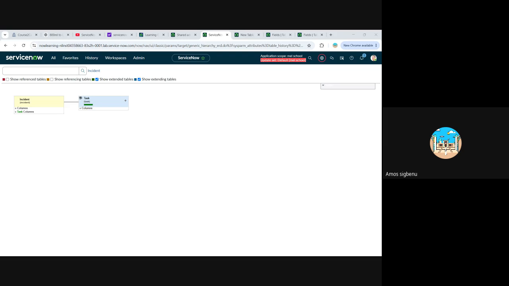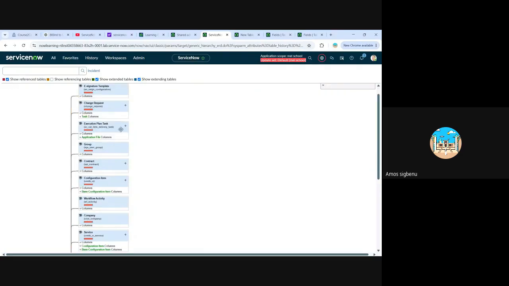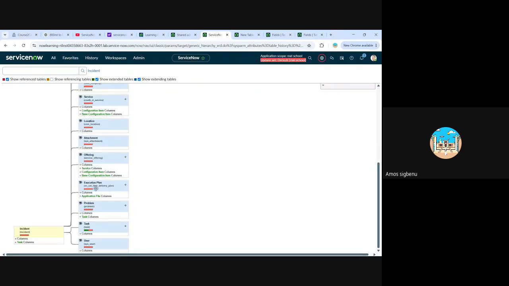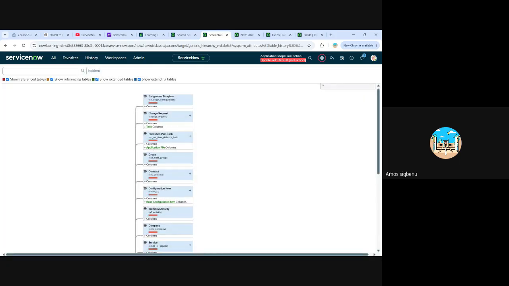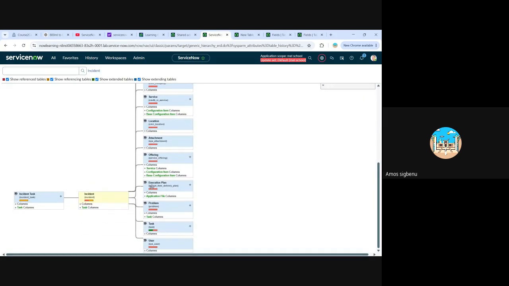If you click on show labels, it's going to show you all the labels here. Then when you click on show reference table, we've clicked on everything basically. Now, with this diagram, you can see that task is the parent, and incident is the child, and it has all the attributes of the parent.